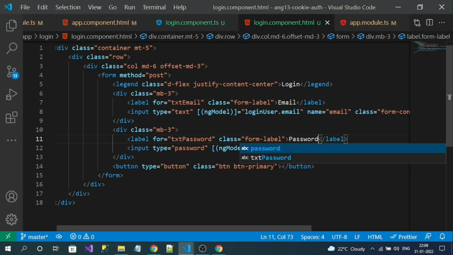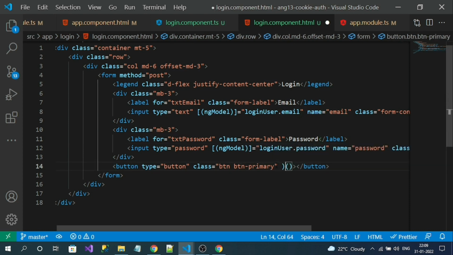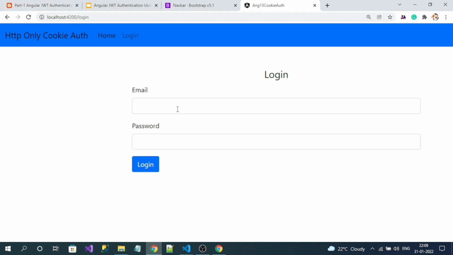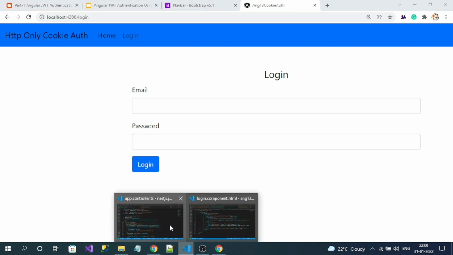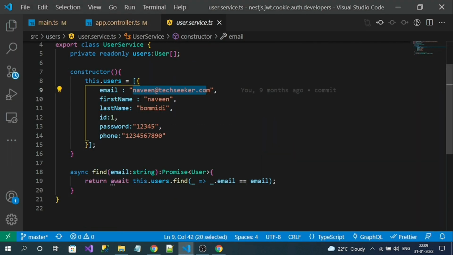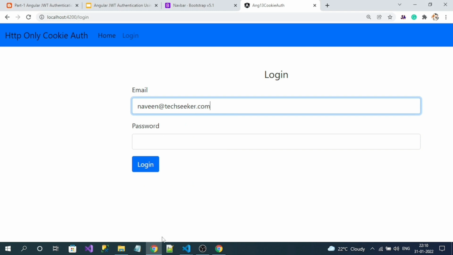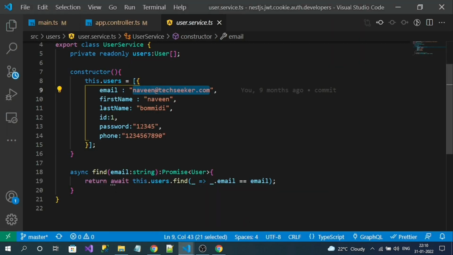and here I haven't added the click event. So click equal to, and here I have to specify my method, login. Add a button label as well. So what are my email and password? I will go to the user service and copy it from here, and my password.